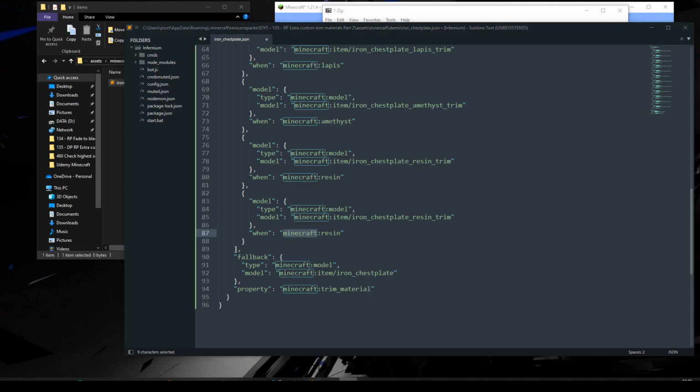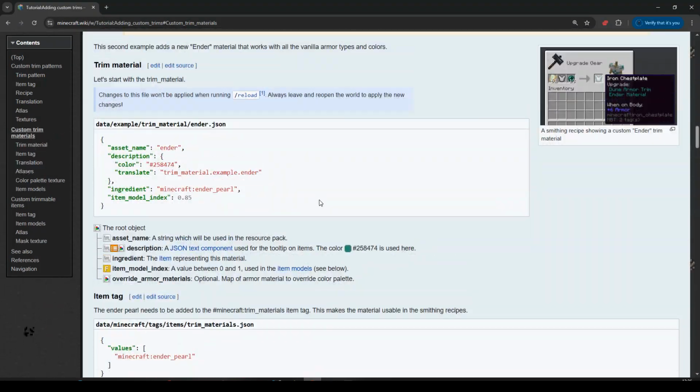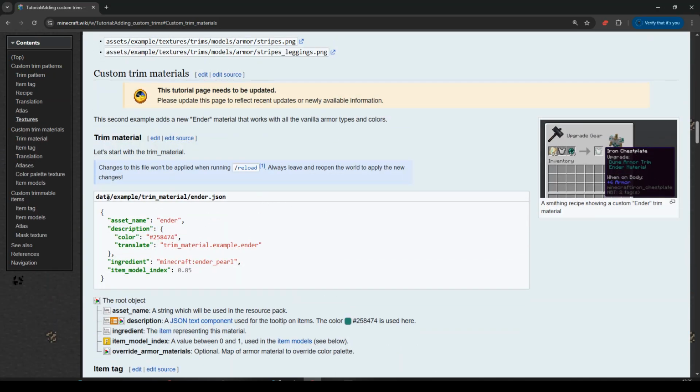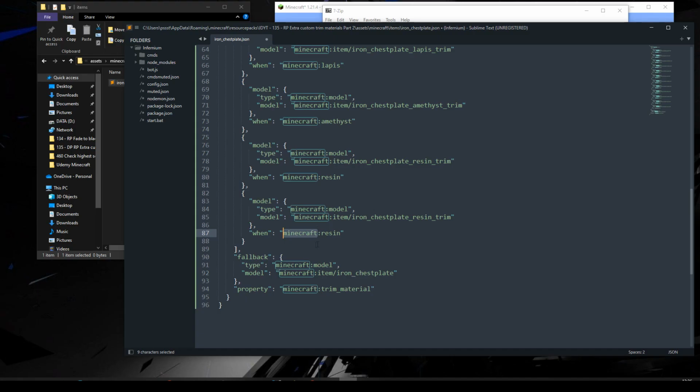Let's have a look at the tutorial. All the way up. Here we go. In the data example trim material, theirs is called Ender. We called ours white. So it's this asset name. And it's getting it from the Datapack, not the resource pack. And that is one of the reasons why we gave them different names. So this when will be extra trim. That's the namespace of the Datapack, not extra trim resource, which is the namespace of our resource pack. So extra trim, and we called it white.